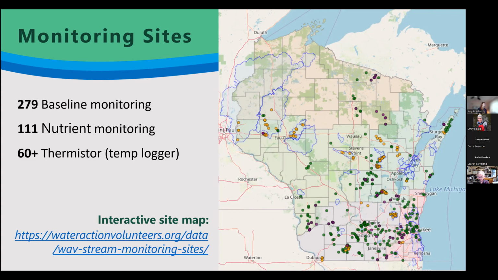And I believe this only includes the samples that were sent to the State Lab of Hygiene and entered into SWIMS, so entered into the DNR database. And then there were 60 plus thermistor sites. Those are the purple dots.